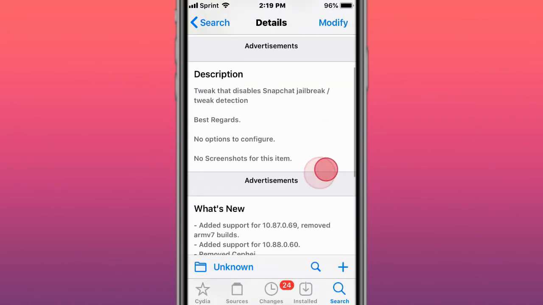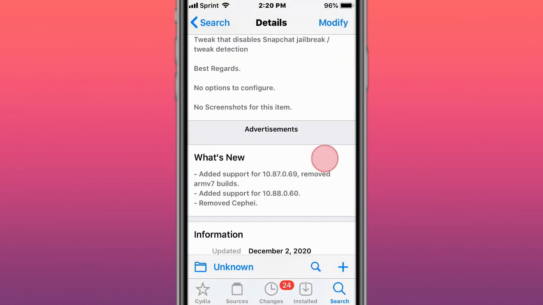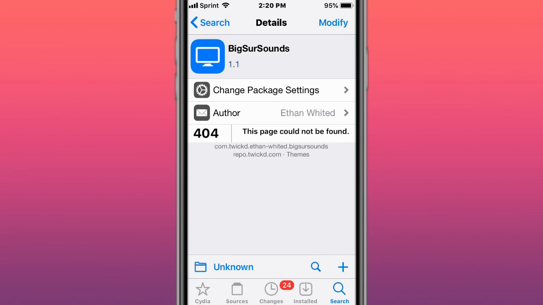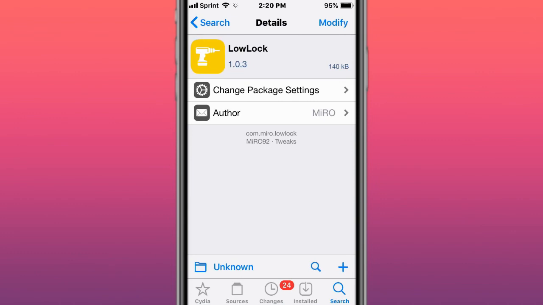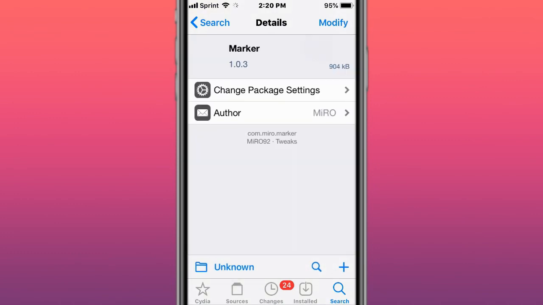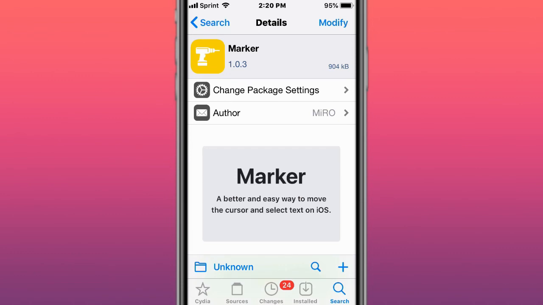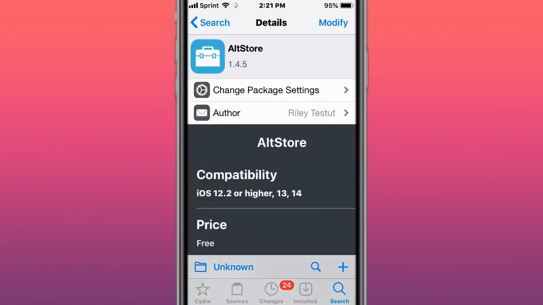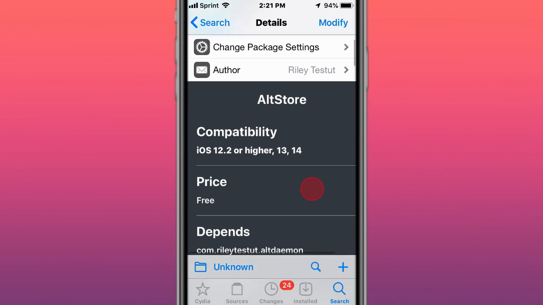This is called Pick a High, a tweak that deals with Snapchat's jailbreak tweak detection. This is called Big Sur Bar, the macOS Big Sur status bar. This is called Low Lock, which turns on low power mode once the device is locked. This is called Marker, a better and easier way to move the cursor and select text on iOS. This is called AllStore, which supports iOS 12.2 or higher.